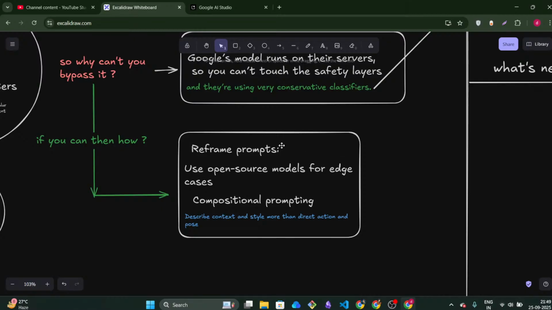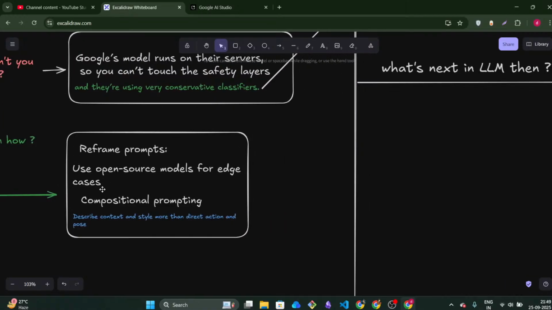What do you want? Some person is writing a novel, or you want to generate a movie, or some kind of drawing board for some kind of stuff. You can use the open source models and try to frame the prompt in a compositional way so that these models may then give you the output.